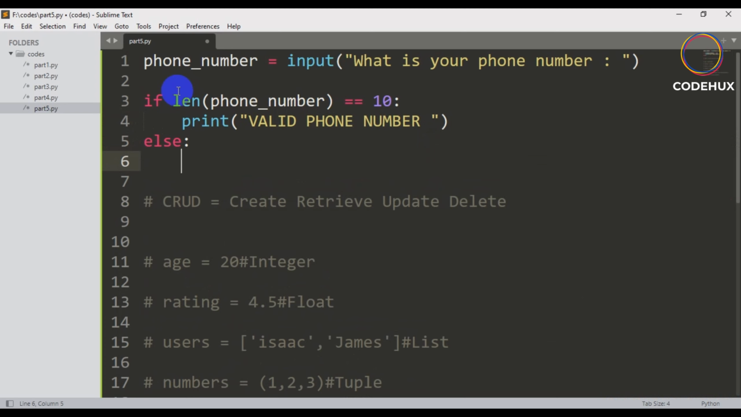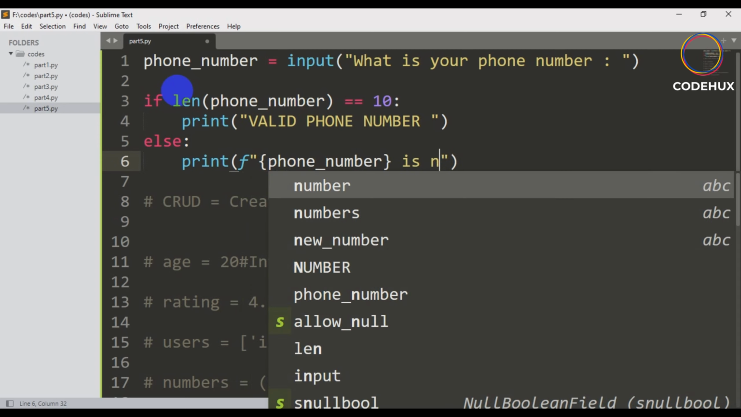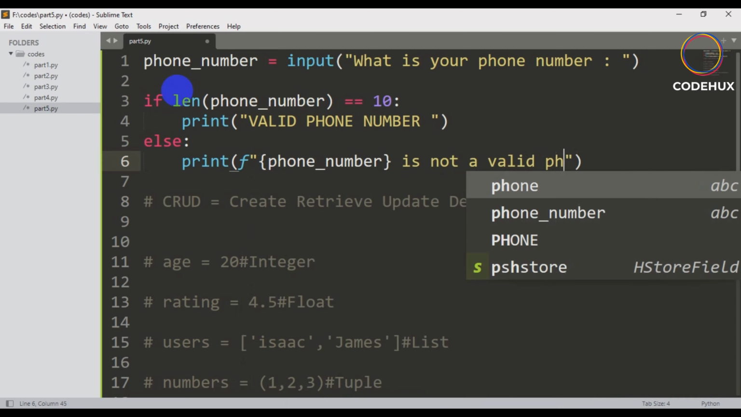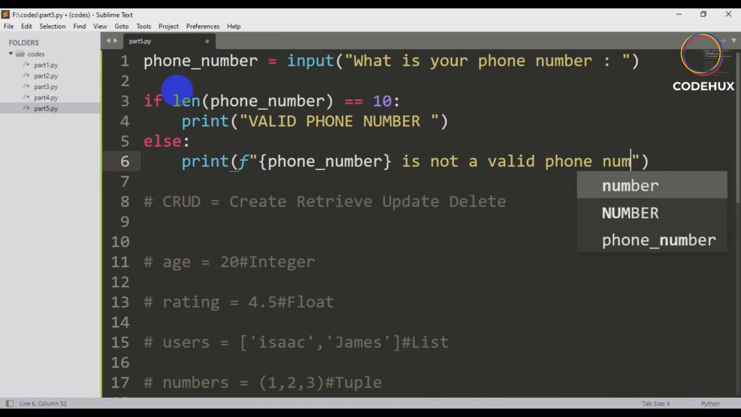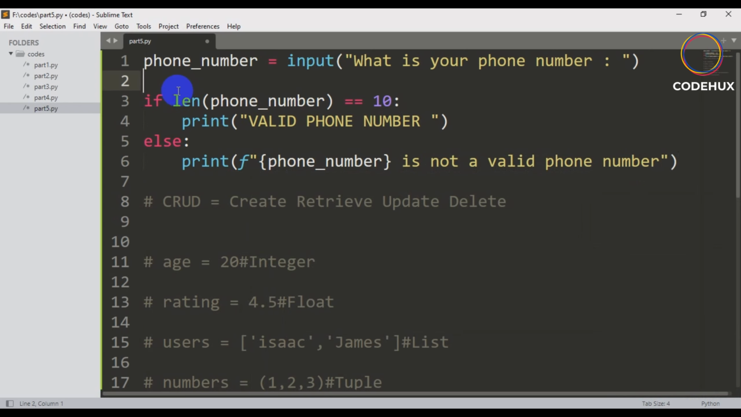So you can say print, even what the user enters, I can put it here. Like I told you, I've talked about this f-string before. An f-string is a way you combine strings together. We use this f-string when we're also doing input. So I can put the phone number inside. Else, print this is not a valid phone number. So this is another way we can also use it.